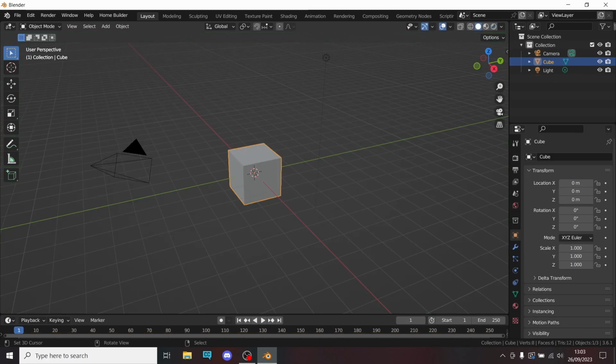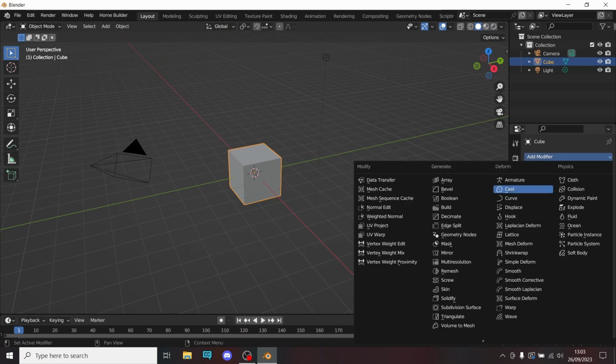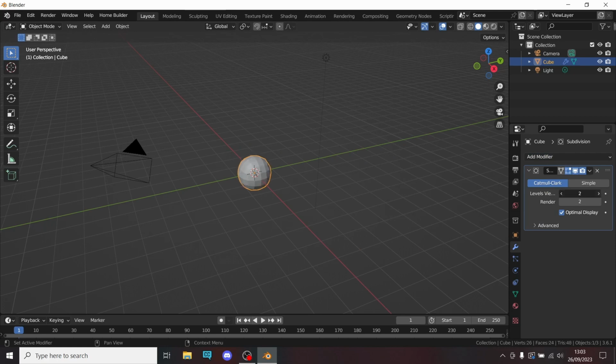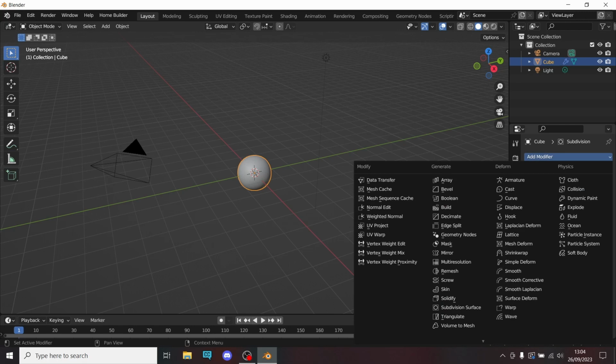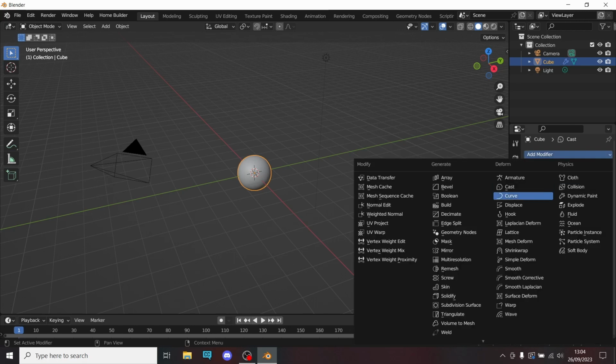So we'll be using the default cube for this. Go into the modifiers tab, add a modifier, add a subdivision surface modifier, change it to 4, make sure that the render is also 4. Apologies, that was constructing something. Alright, cast. Alright, we've got that.